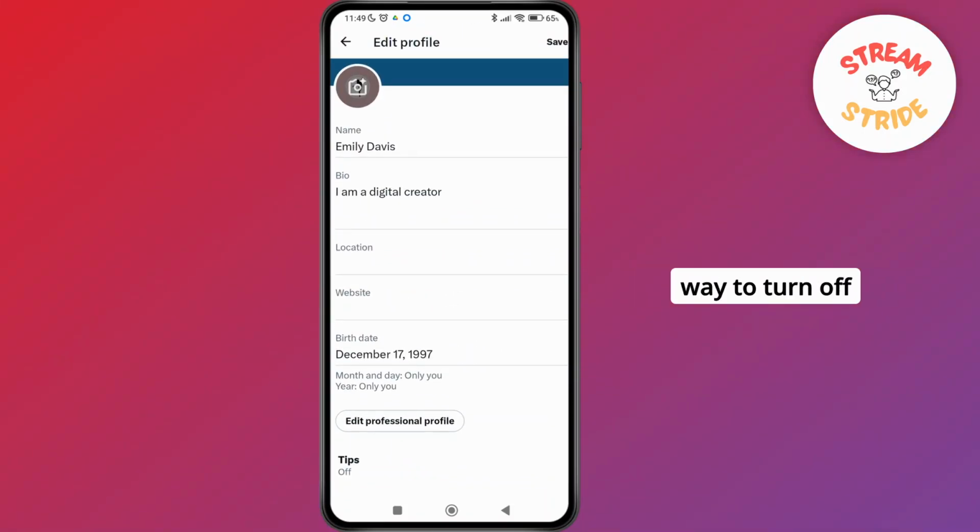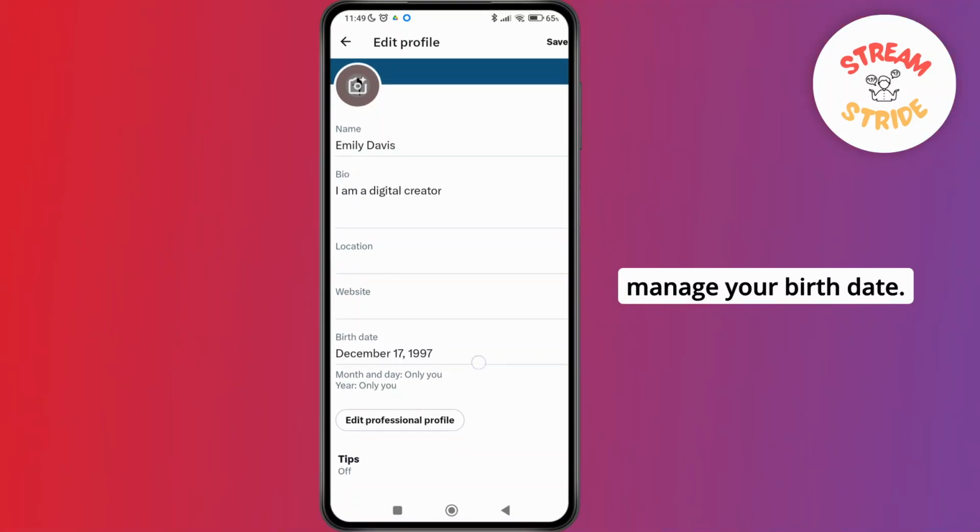So now the only way to turn off age restrictions is to manage your birth date. So if you are above 18, then you are definitely turning off the age restrictions on the Twitter application. So you can see I'm definitely above 18, which shows that the age restrictions have been turned off.